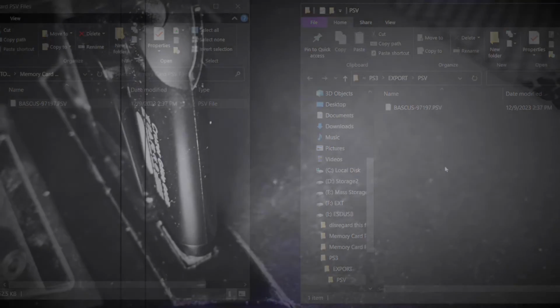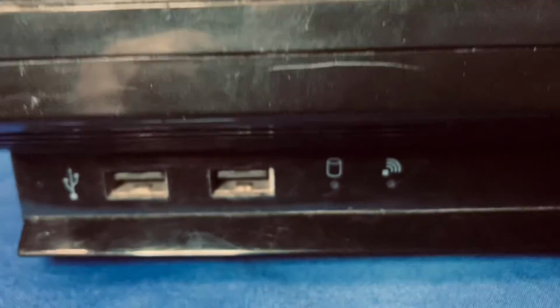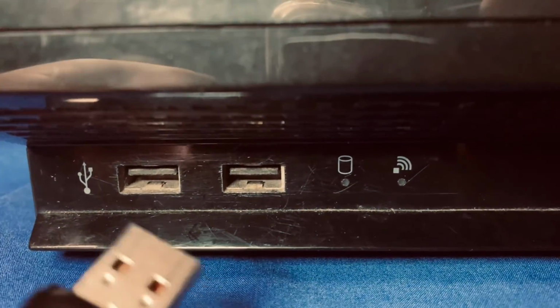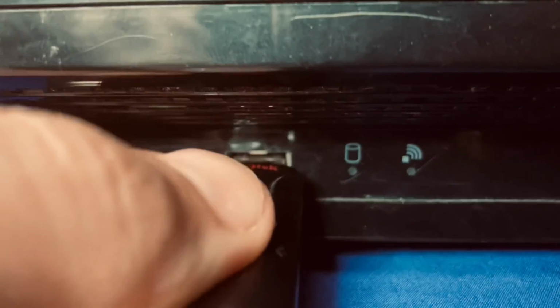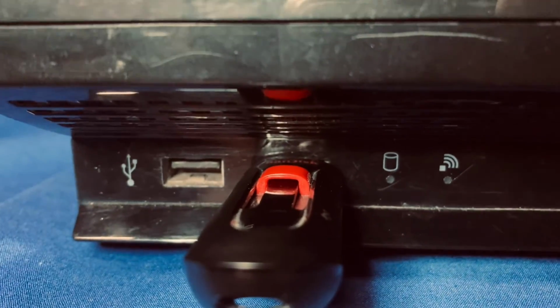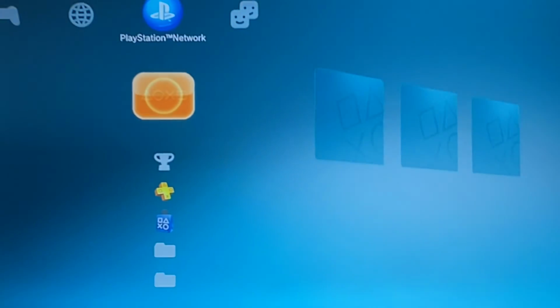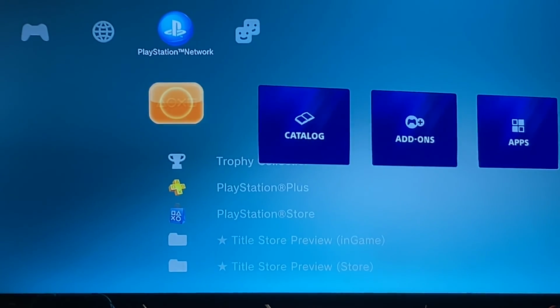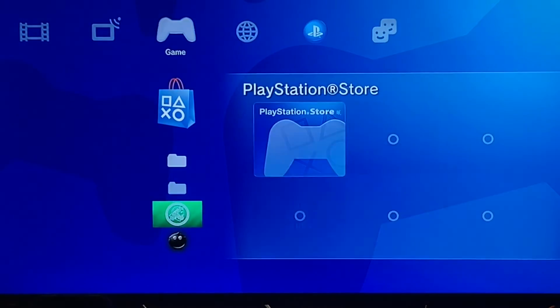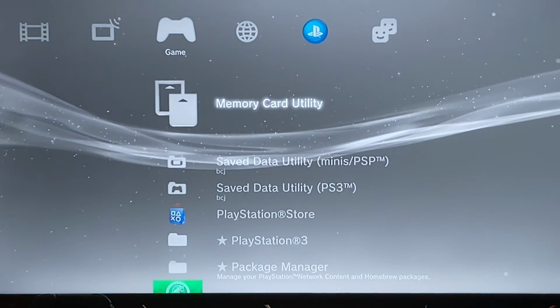We've done everything we need to do on the PC. Eject the USB drive and remove it. Let's bring it over to the PlayStation 3 and insert it into the first USB port on the very right. Power on the PS3. In the main menu, move over to the Games menu and navigate to Virtual Memory Cards.